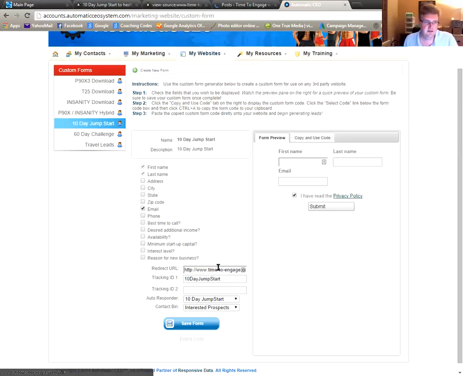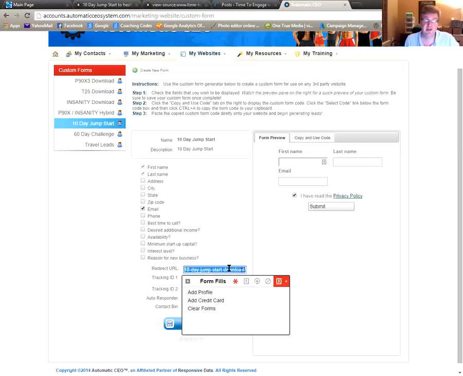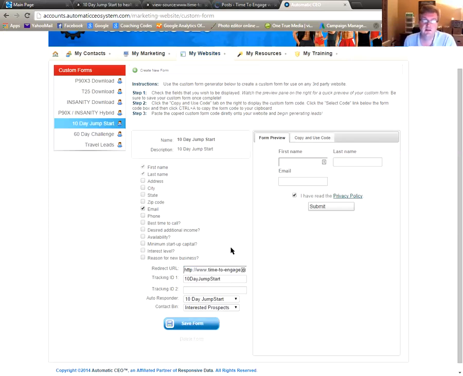Now, something that's very important is you have to have a redirect URL. This is the URL that you want the user taken to. This is the page that you want them taken to after they click the submit button. So it's essentially the landing page that they're taken to after they click on submit in the form.